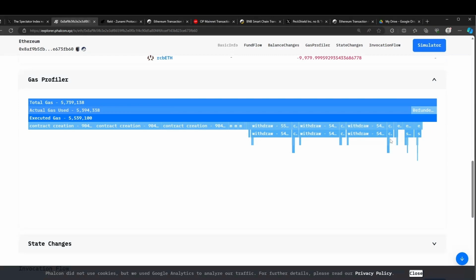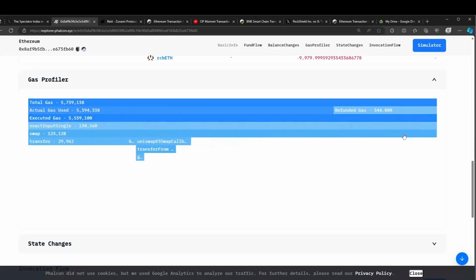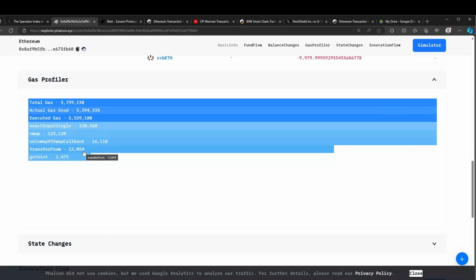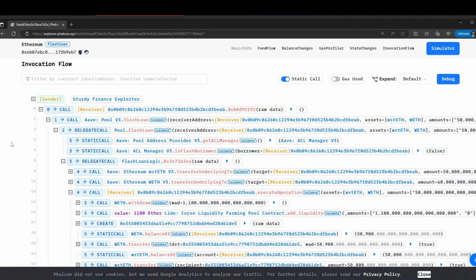Now let's take a look at the end, and you can even see other operations like Uniswap callbacks and transfers from all the gas costs, which helps you understand a lot of what happened and how the players are behaving. Dealing with an invocation flow can be a really consuming process.